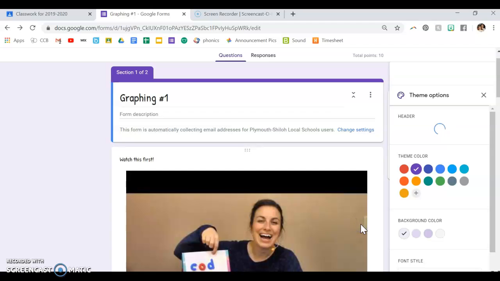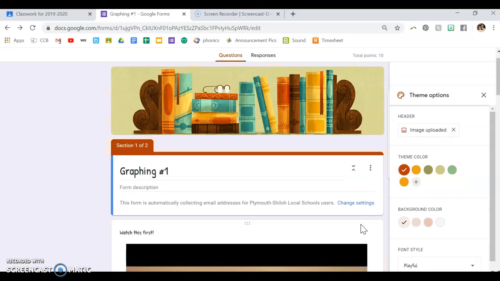Push insert, and then it changes the whole aesthetic of your quiz. So you have a nice header on the top. You can pick your theme color, which is the section colors. And it also changes your background color too. So you can pick whatever one you want, or you can add your own. And then you can choose the background color. You can pick it darker, lighter, but this one does kind of match whatever you pick for the theme color.